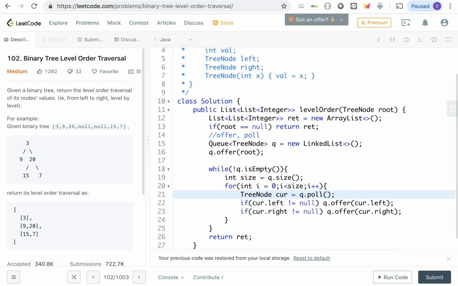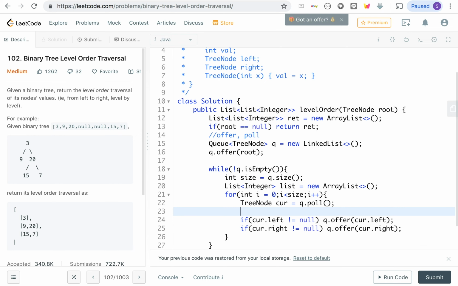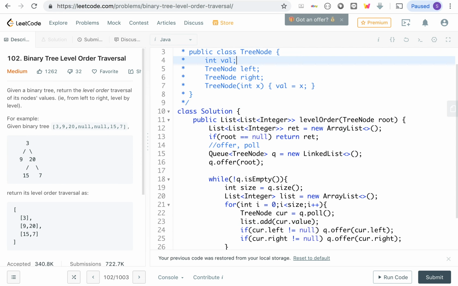So let's have that. Before going into the for loop, we are going to first create the list of integer. Say list, new array list. And as we poll tree nodes from the queue, we simply record their values and add them in the list variable here. So let's have that, list.add current.value. Or we should have called it val, since that's how they define the tree node class right here. So let's call it val.